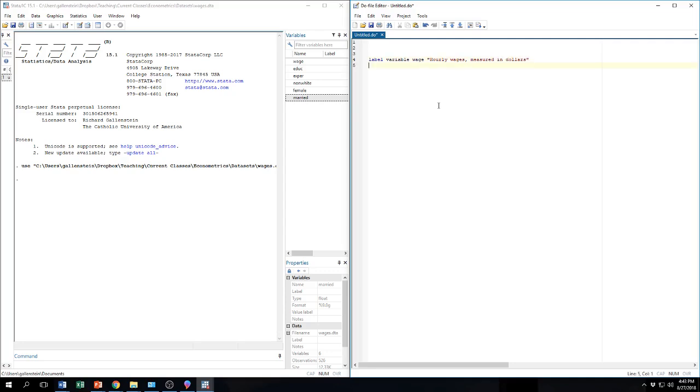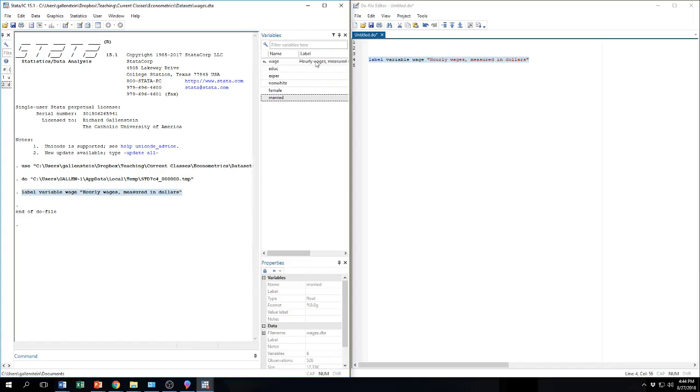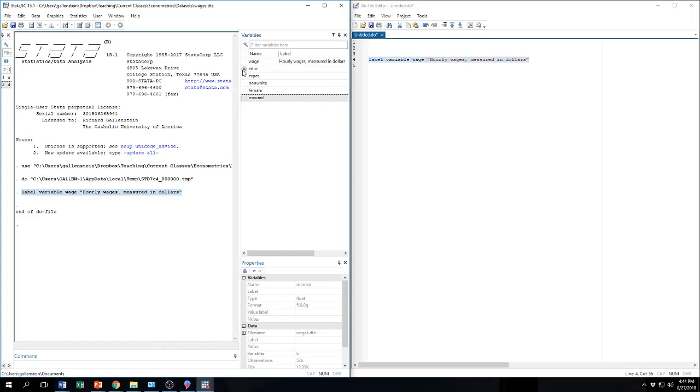Okay. Now I want to run this code. You'll notice that just by writing it, nothing happens. What I need to do to run the code is to highlight the code that I want to run, and then come up here and click this icon. This is the Execute Selection button. So I'll hit that, and now things change. Now the output window shows you that you ran the command label variable wage. Okay, and if you look over here, you can now see that there's a label on the variable wage. So before we had just the name, it was called wage.